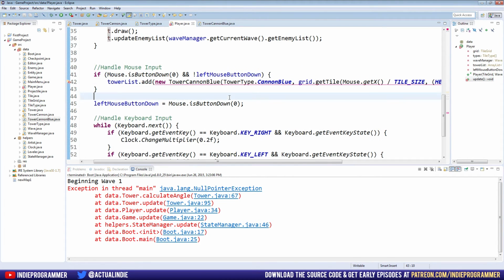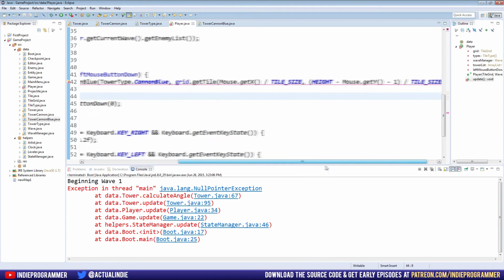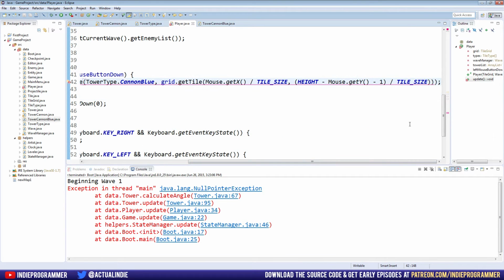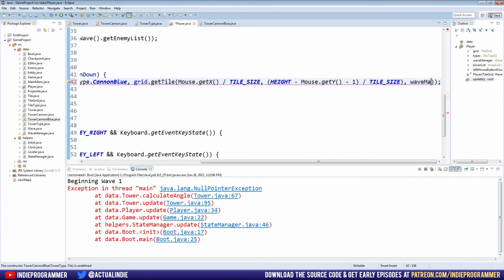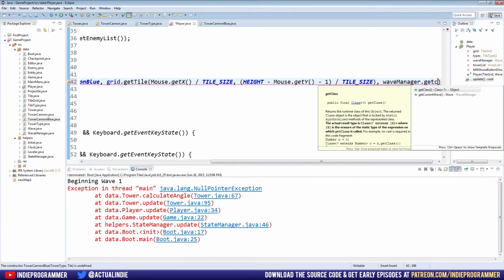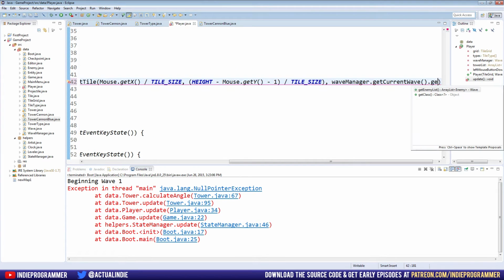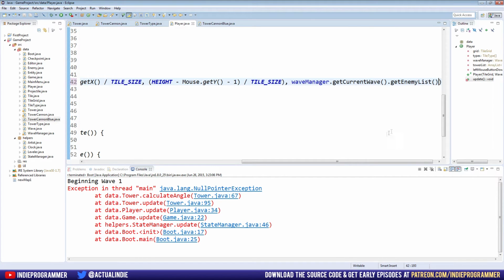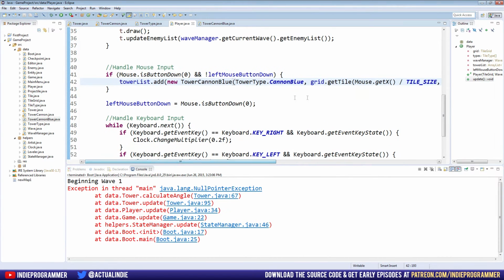In our player class, we can add the enemies right after this parenthesis. So there's 2 more parentheses after this. Put a comma, wave manager dot get current wave dot get enemy list. And if you recall from a few episodes back, this is the kind of method chain that we implemented to get the current enemies on the screen and update our towers with that information.